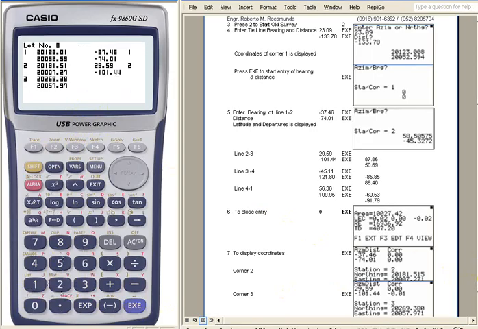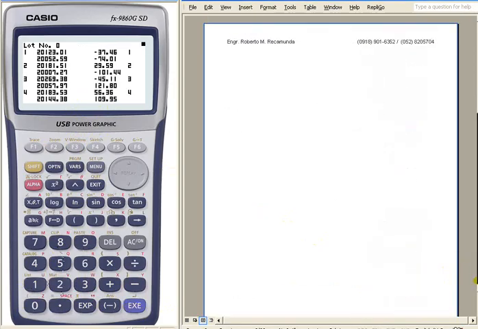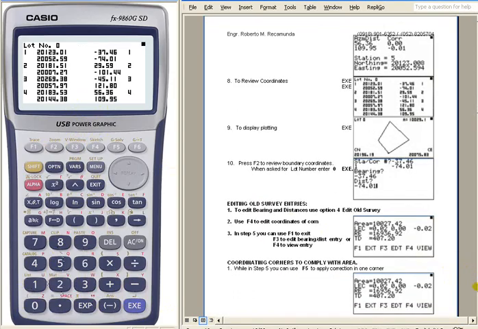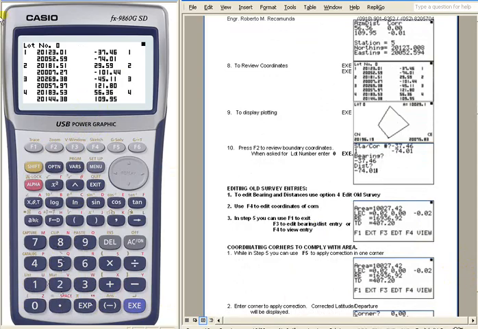Then all the data will be summarized here. You have the northing and easting here, then the bearings and distances here. You will notice that these are now the side shot numbers 1, 2, 3, and 4. Okay.